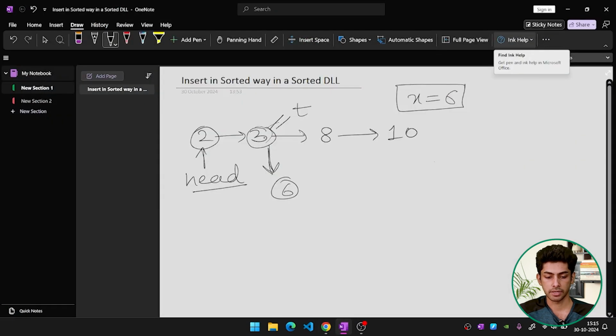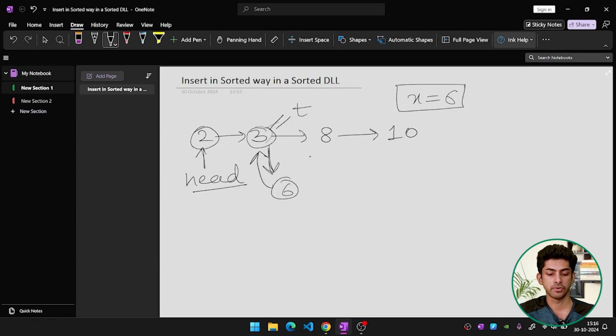So now the next of 3 will point towards 6. The previous of 6 will point towards here. The next of 6 will point towards where? 8. And 8 will be stored as the last, as the last node, the pointer to the last node.